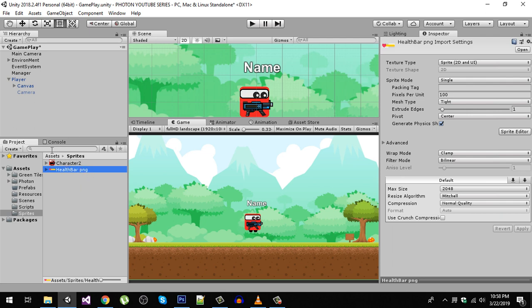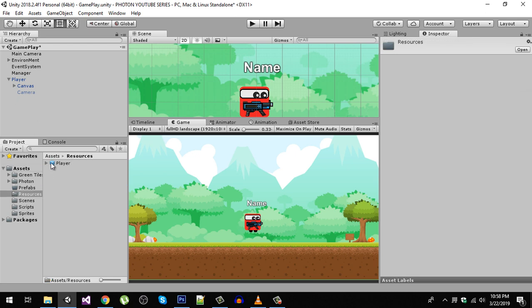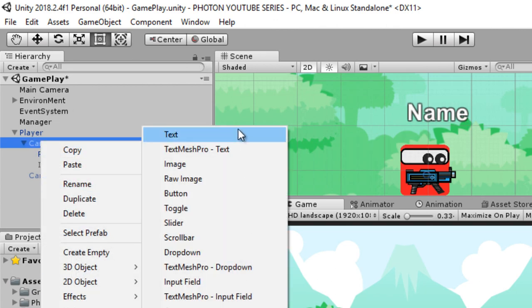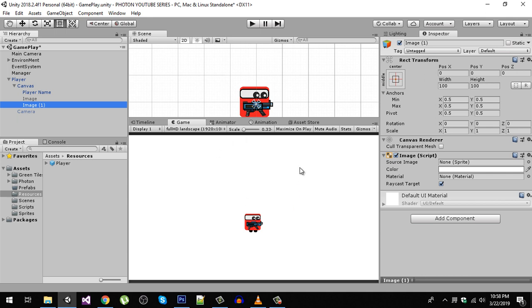So the first thing you need to do is go to your resources folder, and in here drag your player into the hierarchy, and let's open the canvas. Now inside the canvas I have created a new image, so right here. You can do that by going to UI and Image. The image is going to be too big, so let's scale it down by using the scale tool.